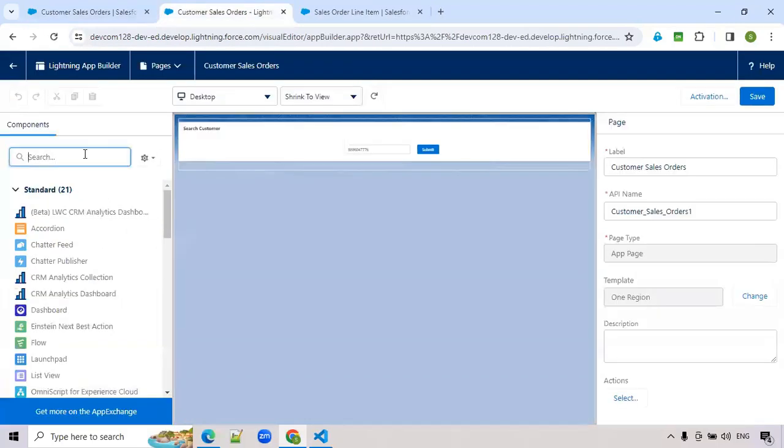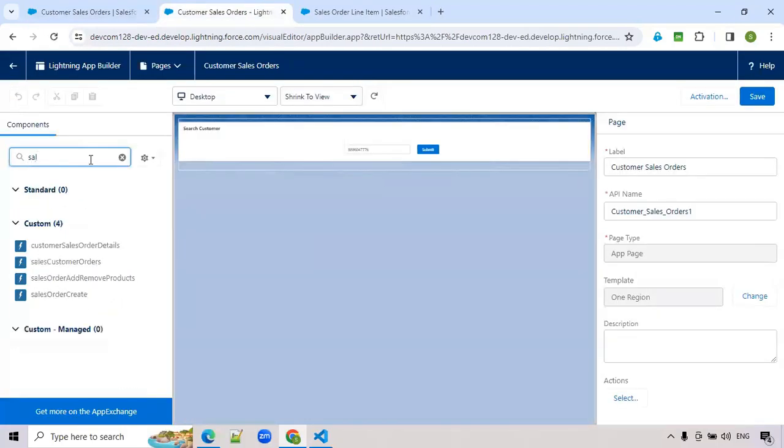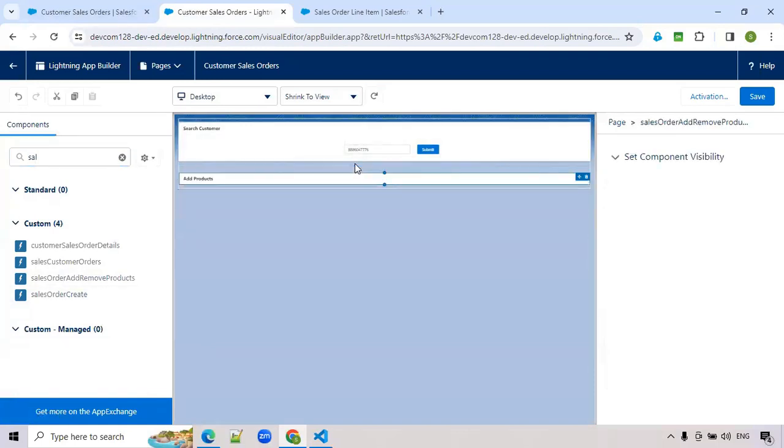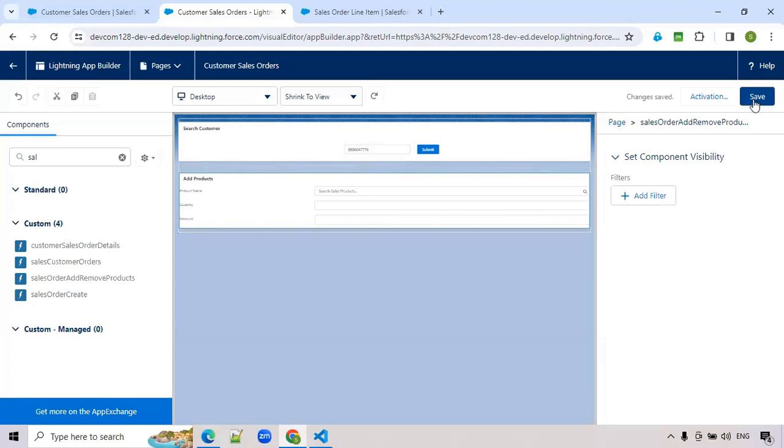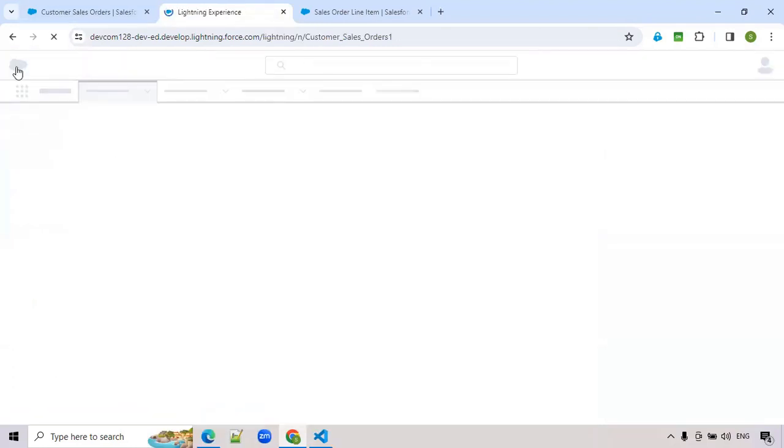So come here: sales order create. Let's save. Back to the page.